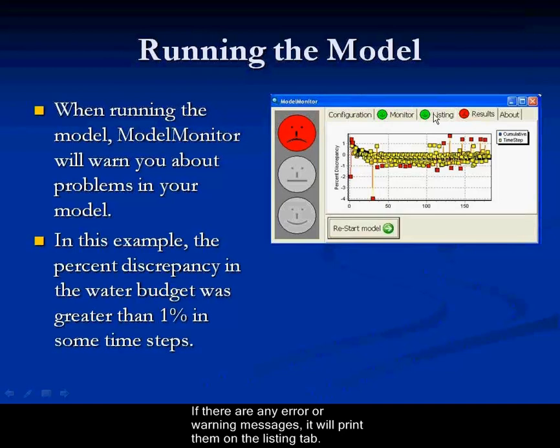If there are any error warning messages, it will print them on the listing tab. What normally would be displayed on the DOS window would be displayed in this Monitor tab. Now in this case, the model didn't do too well because we've got a high percent discrepancy. So even though it's still able to run, we might not want to continue this model. So this lets you look at that data, decide, okay, I just want to quit and fix that and not waste my time with it anymore and kill it.